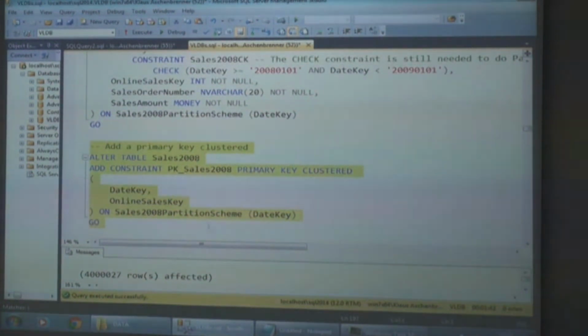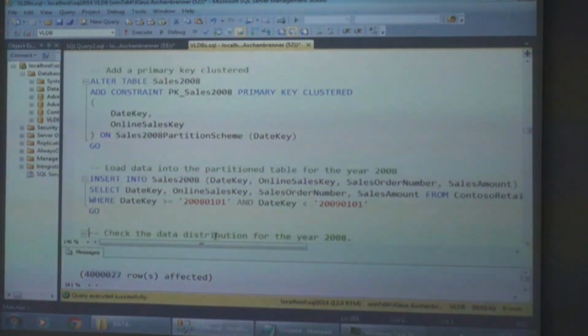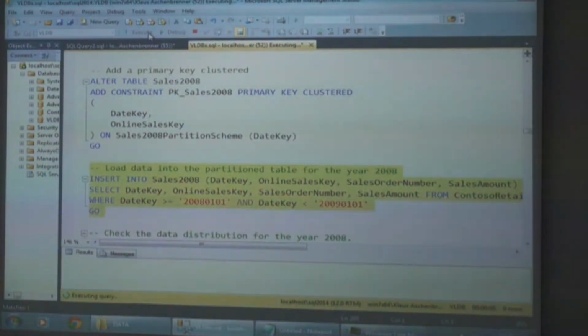In the meantime, we have finished here and inserted 4 million rows in our memory stick in 2007. Means now we can insert the data for 2008, which should be now a little bit faster.